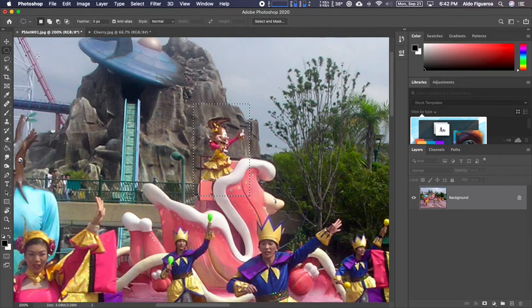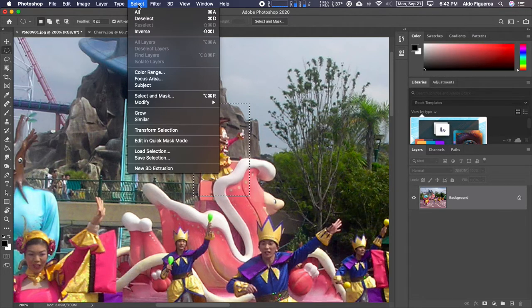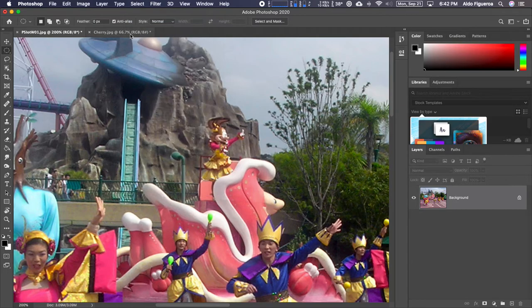I'm going to go to Marquee Selection tool. I'm going to deselect this. I'm going to go under Select, and go to Deselect, or Command or Control D. And this time with this tool, I want to talk about feather. Feather by default is set to 0. A 0 feather means it's going to give you a hard edge.